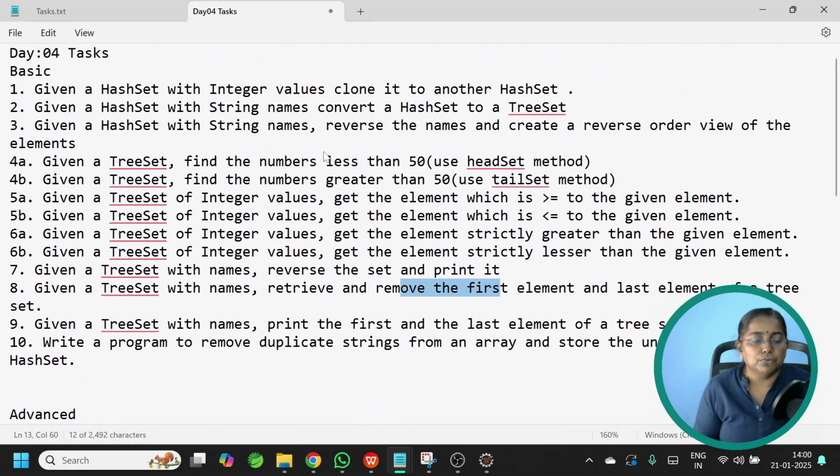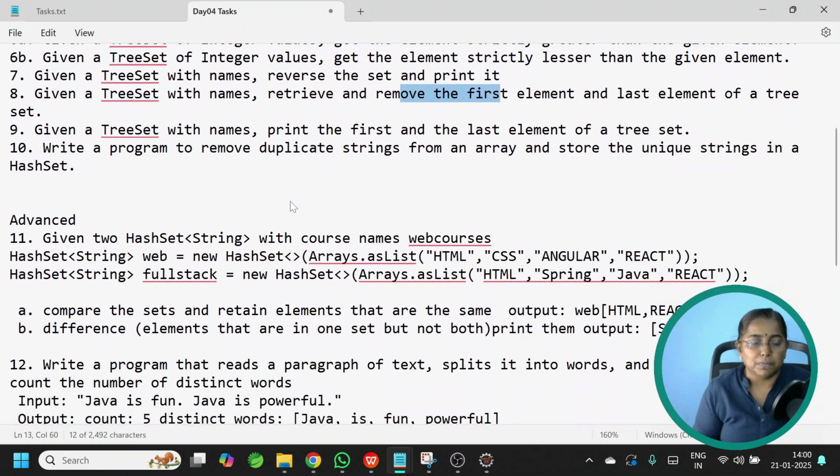Okay, these are a few basic questions. Already we have dealt with them in the video, but still for practice, you can try it out. In case of headSet and tailSet, rather than using numbers, you can create a set of string names, convert it into ASCII values, and check which ASCII value is greater than a particular value. Based on that, you can return a string also. That is also a bit complex.